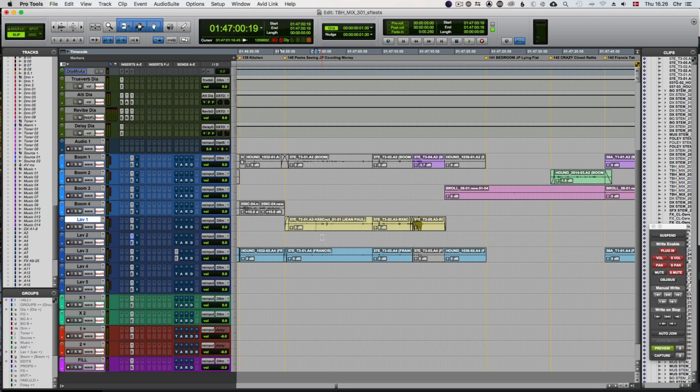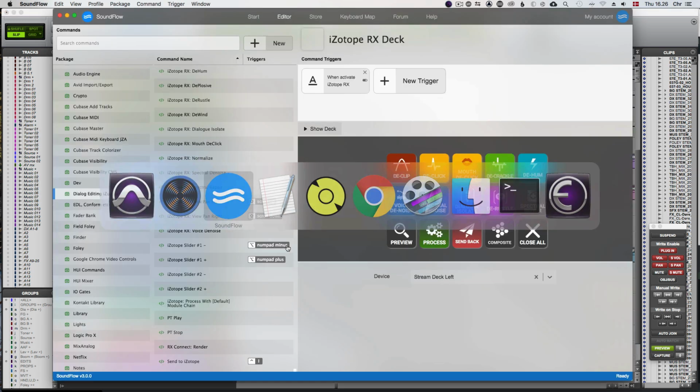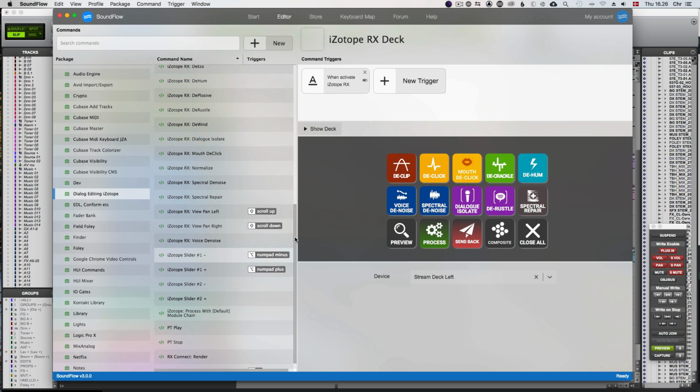One of the things we've got now are some apps. So perhaps, can you show me the apps that you can put into SoundFlow?